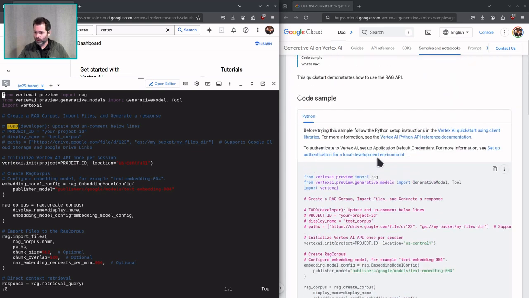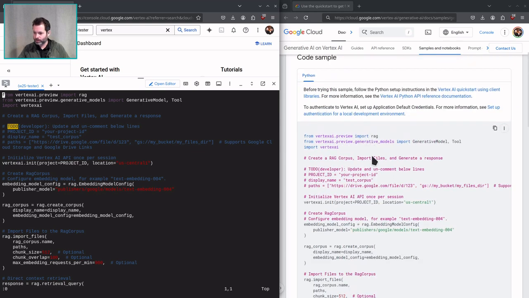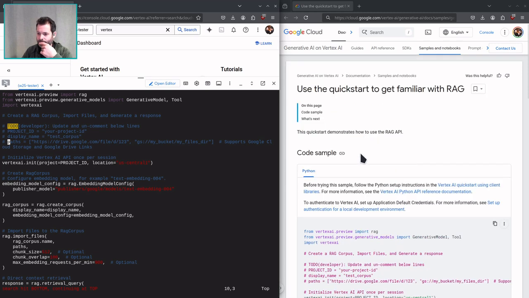Hopefully, let's see, pets, supports Google. Okay, so what is pets? Ooh, I don't have pets. Interesting. So I don't have a corpus.